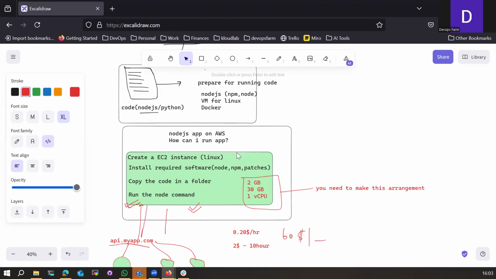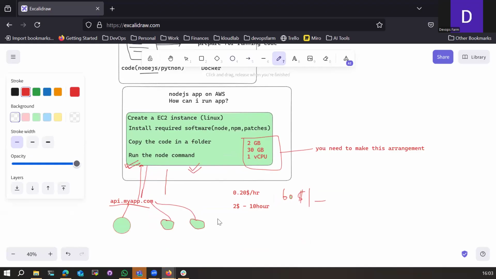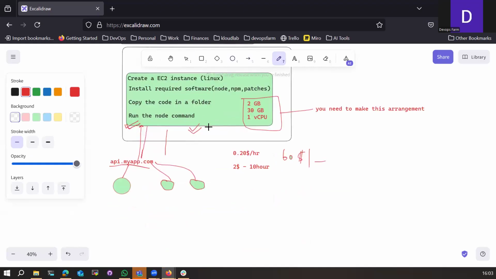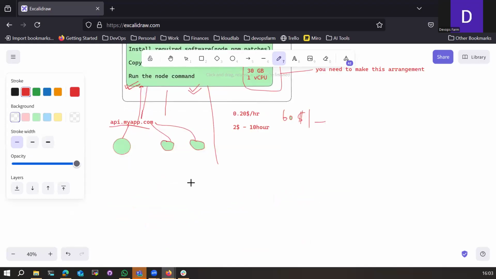So what happens when your load increases? What happens when the load increases on your website? Because you created only one instance, and now your website is famous and accessed by many people. There are people here, there are people here, there are people here, all accessing your website.